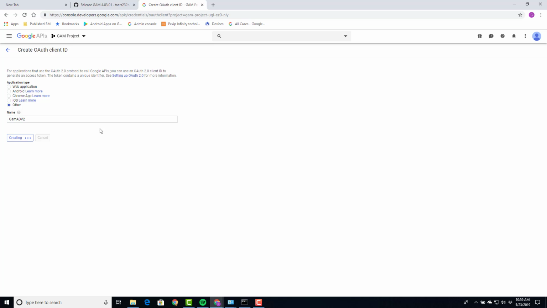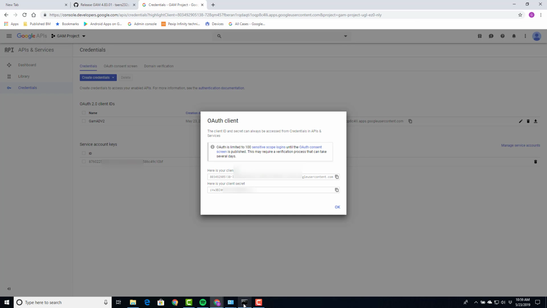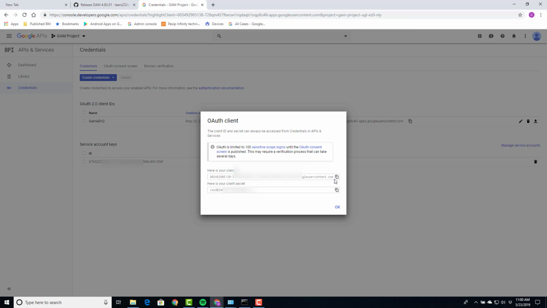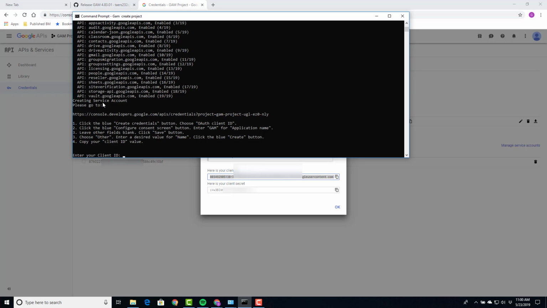Select Create. And then if we go back, it will tell us to copy your client ID value, because that's what we're going to put here. Here's your client ID value, copied. Then what we want to do is go back to our command prompt.